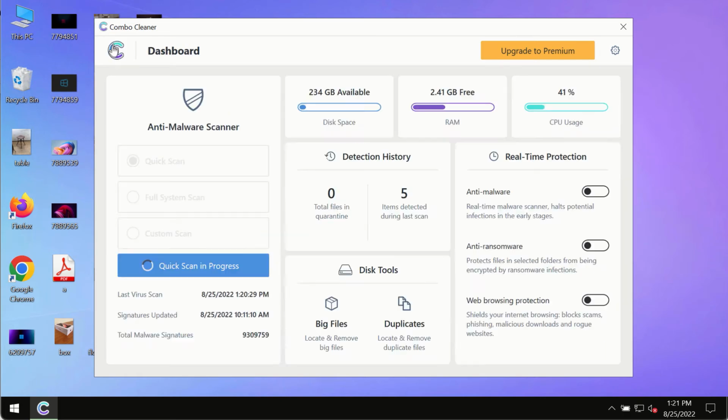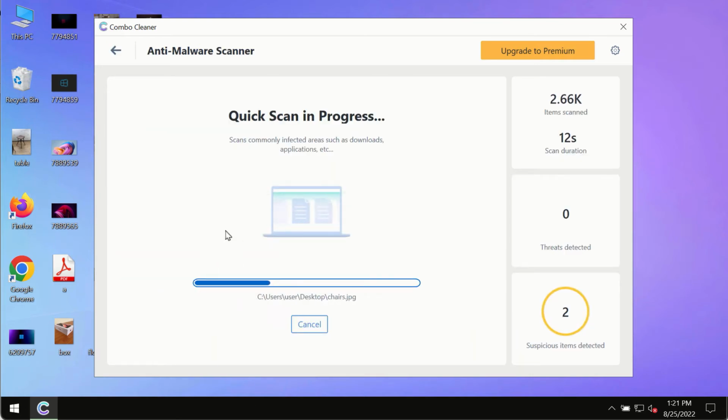Initially, the program is in trial mode, so only the quick scan option is so far available in the trial mode. The program most likely will first of all update its anti-malware database, and of course this is crucial for proper detection and removal of any malware, ransomware, adware or other infections.